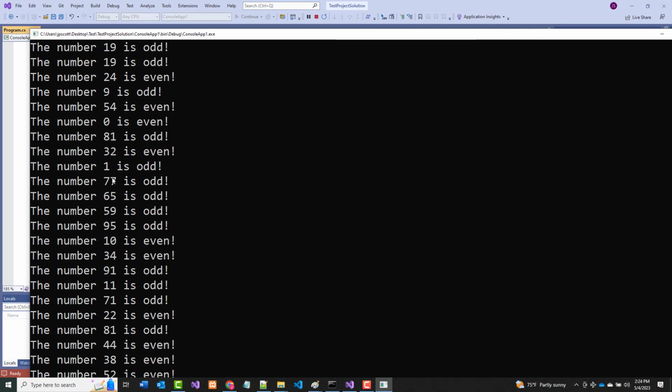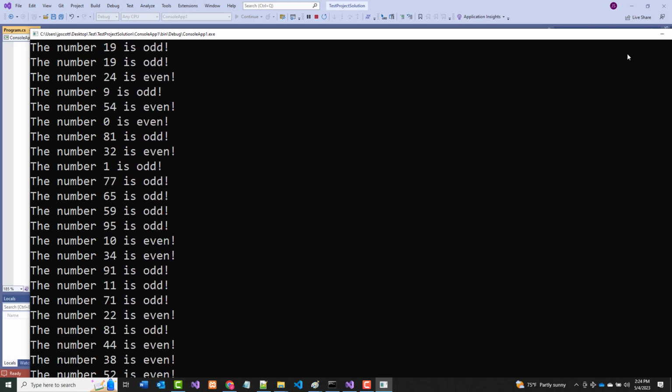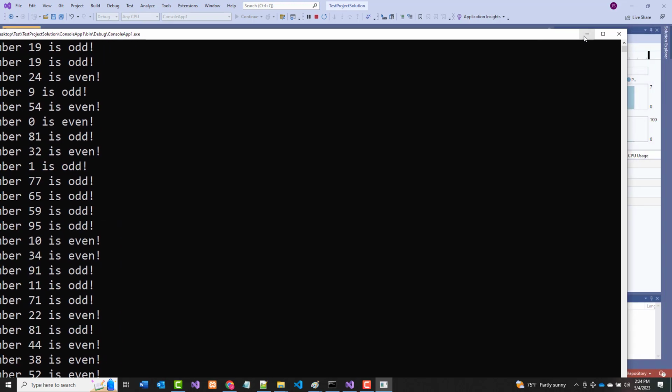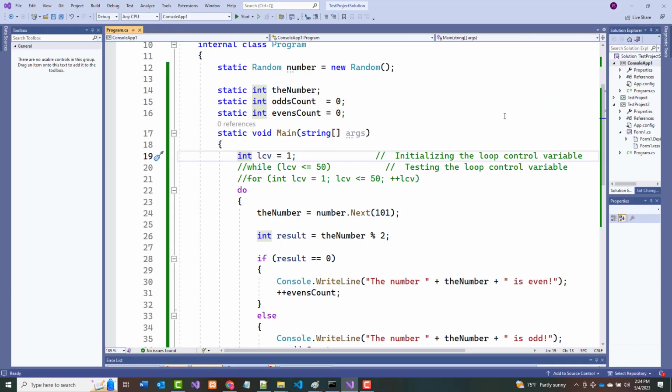My evens are still even. My odds are still odd. Okay, so what I've just shown you here are the 3 different major types of loops in C#.